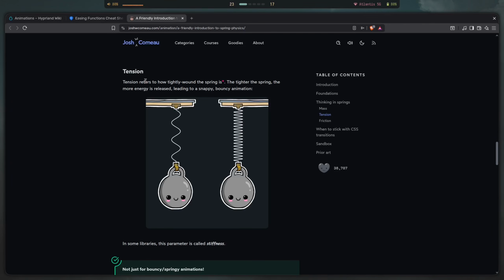Next thing is tension. Tension, in this case, refers to how tightly wound the spring is. So the tighter the spring, the more energy is released, leading to a snappy, bouncy animation. So check this out. This spring isn't really tightly wound at all, which means that the animation's very slow and sluggish, and there's no bounce at the end. This one is a very tightened spring, and so when you pull on it, it immediately shifts back to its original position and then bounces a bit, even more than its initial position.